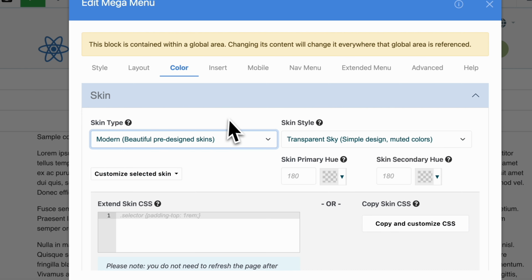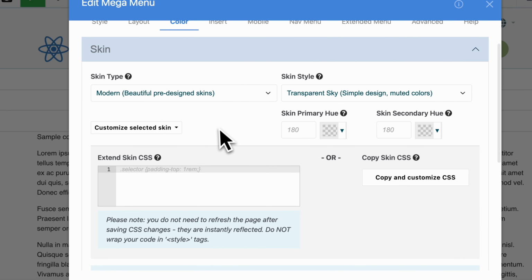Now, the other way of handling customizations is closer to what WordPress considers a child theme, where you take the existing code that is there and then just extend it a little bit further. The benefit of this is that if there are any changes to the modern skin, such as Transparent Sky, in a new version of Mega Menu, you won't lose anything. You won't have to change anything as well. You just tweak the little bits that you want to.